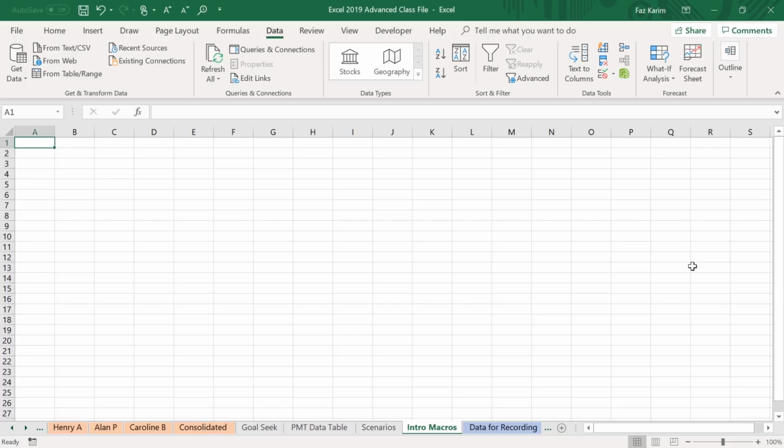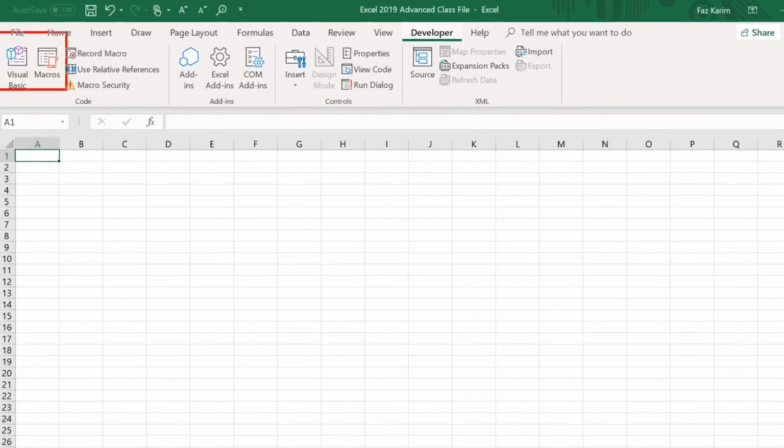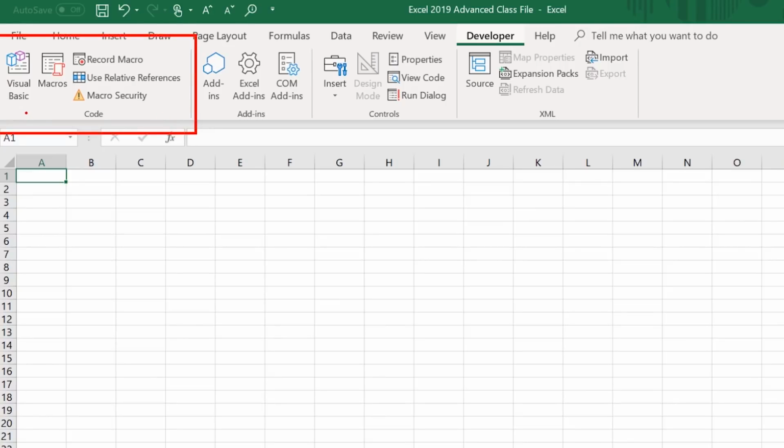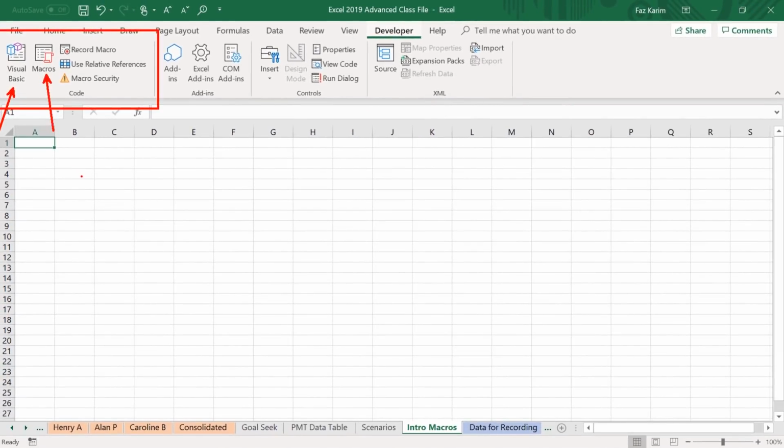Alrighty, and that's how you add the Developer tab to your ribbon. And let's all go ahead and go to the Developer tab and give it a click. I would just like to expose you to the Code command group, where we have the Visual Basic Editor, our macro library, the ability to record macros, and the ability to toggle between relative and absolute referencing when recording the macro.